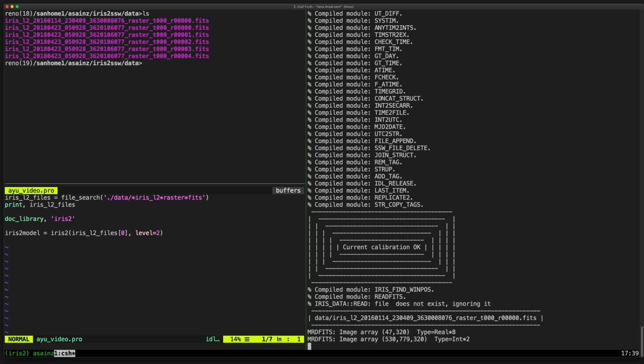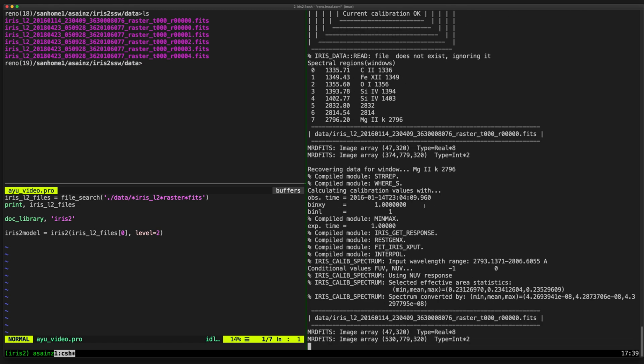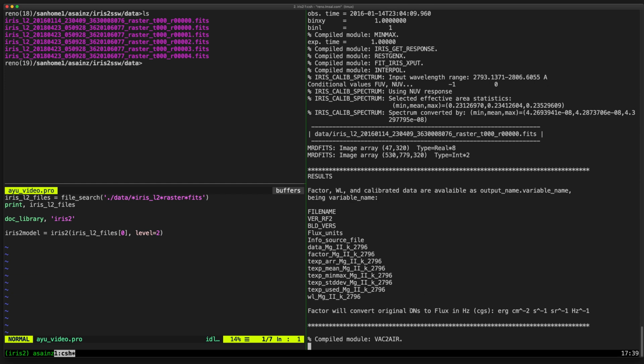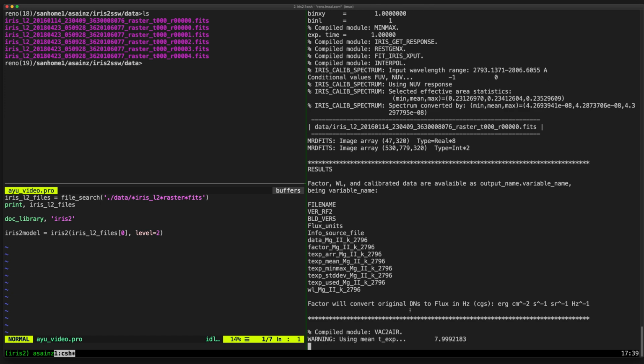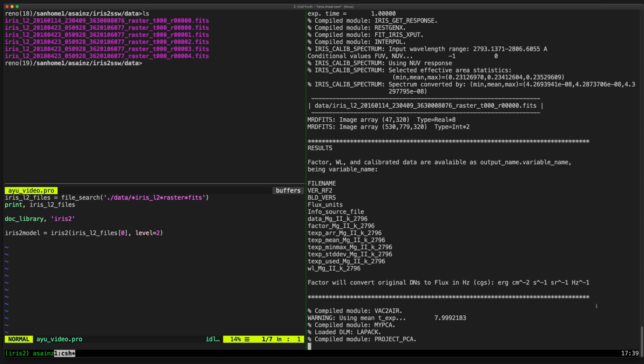The first thing the code is going to do is look for the data to verify that the data have magnesium II h and k lines data, and then it's going to calibrate the data, in the sense that it's going to change the data numbers in the original data to physical units. This is done using the individual exposure time for every step in the raster.